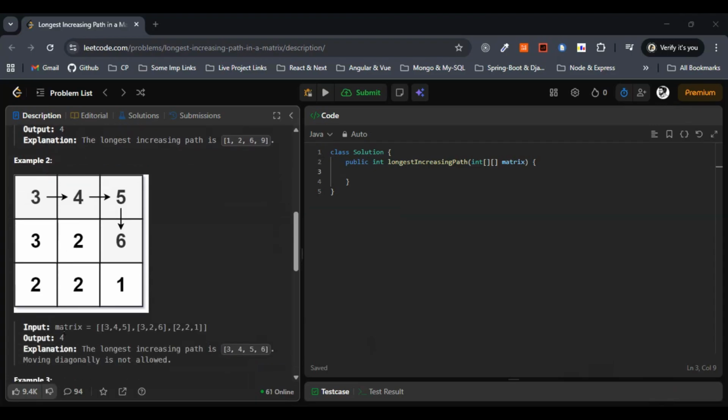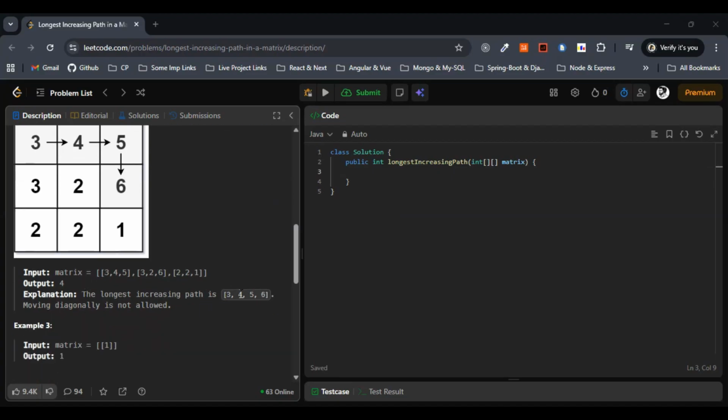The same goes for the second example. We start from the top left cell, 0, 0. So this will be 3, 4, 5, 6, which is going to be the longest path. We return its length, which is 4. The longest increasing path is 3, 4, 5, 6, so the length is 4. Moving diagonally is not allowed. So overall it is 4.